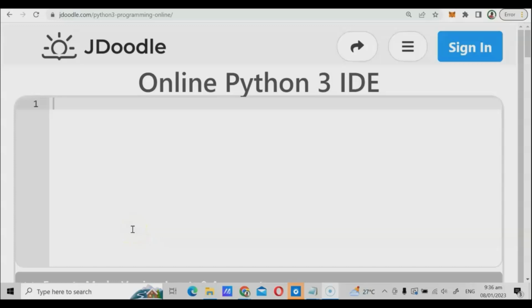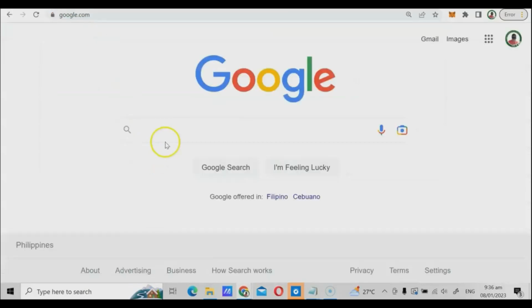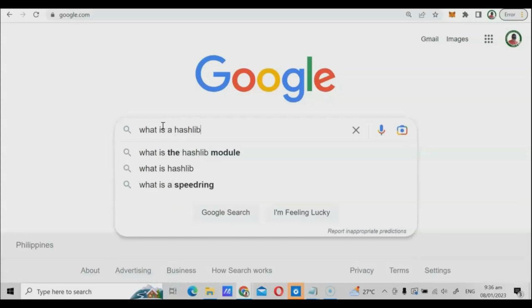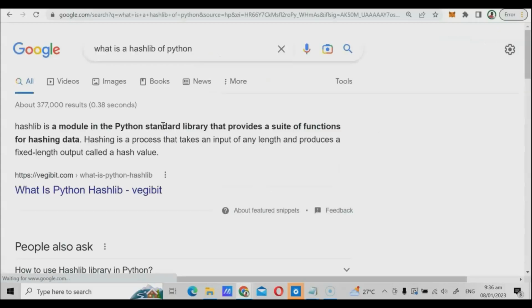Our topic for today is about assurance information security. This is the part we were discussing last year. And we'll be using, of course, the hashlib. What is the hashlib? We'll check it right here, and then we will find out what is that hashlib of Python. So what is a hashlib of Python? We will define it here.